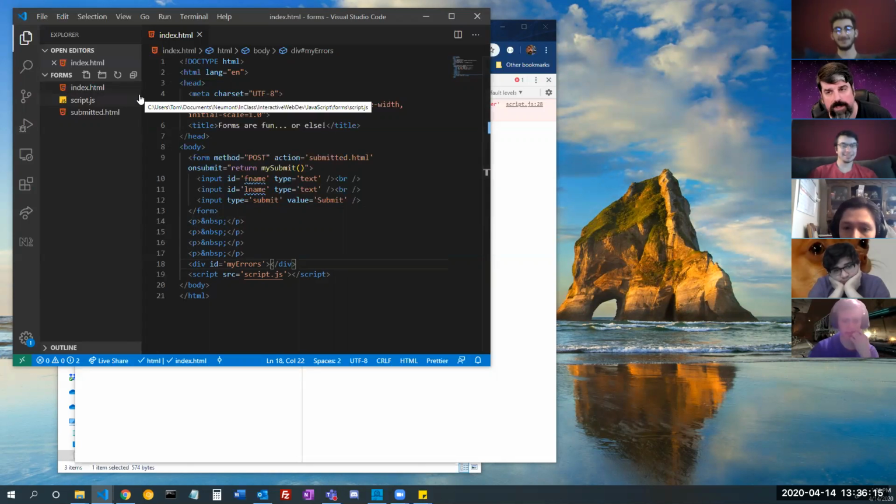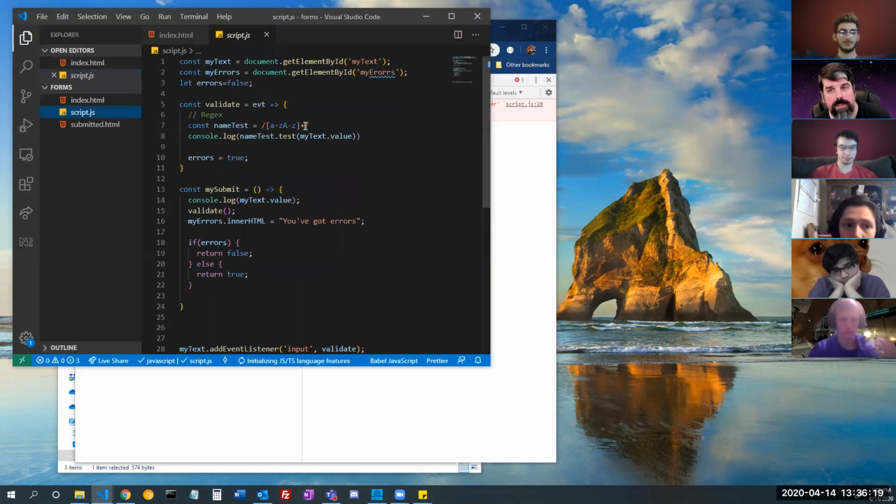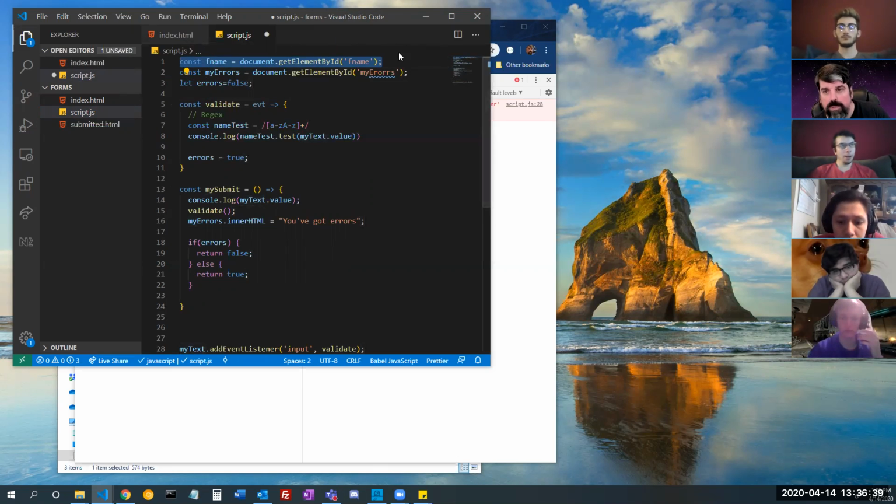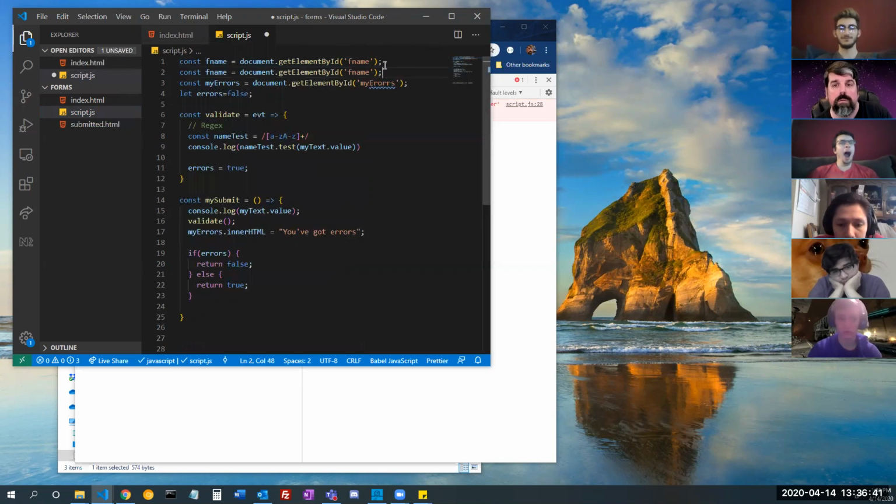You don't necessarily have to do it in your form, but okay. So everything else, all the other magic that we're doing is going to happen here in our script. And the first thing probably that I want to do is change my text, since that no longer exists, to fname. Let me know if I'm doing anything that shocks anybody. I don't think I'm doing anything weird here.